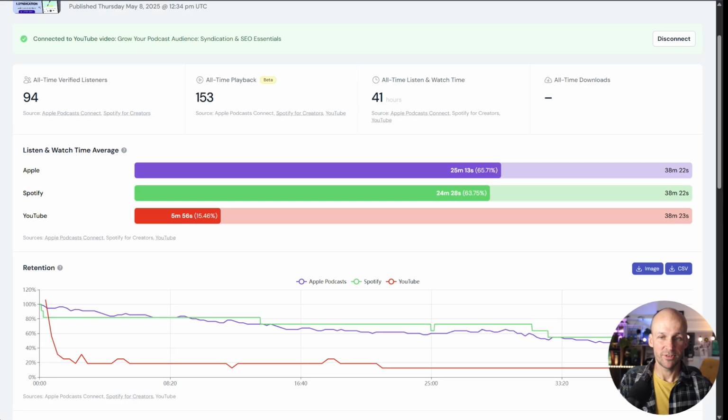Now here's where some things start to get quite interesting. Listen and watch time averages. These are data that you can get from Apple, Spotify, YouTube themselves, but I do really like the fact that you can bring them together into one place here so you can compare them. So we see that Spotify and Apple are pretty similar in terms of consumption. On average, people have consumed 2/3, 65% of this episode, both on Apple and on Spotify. But YouTube, only 5 minutes.